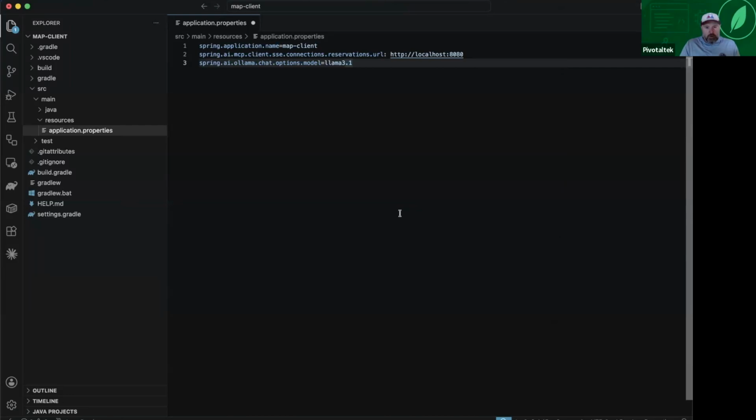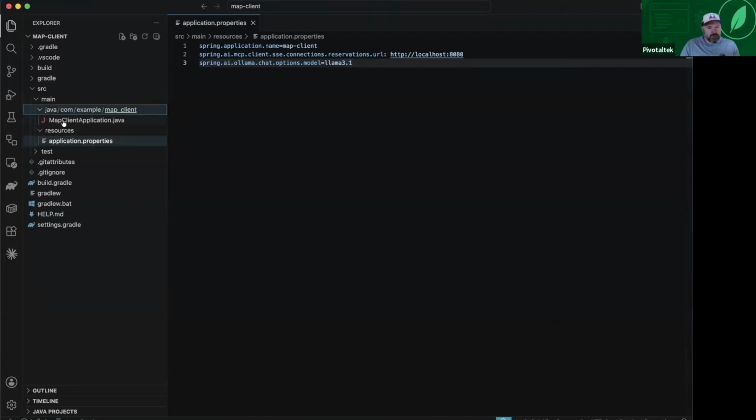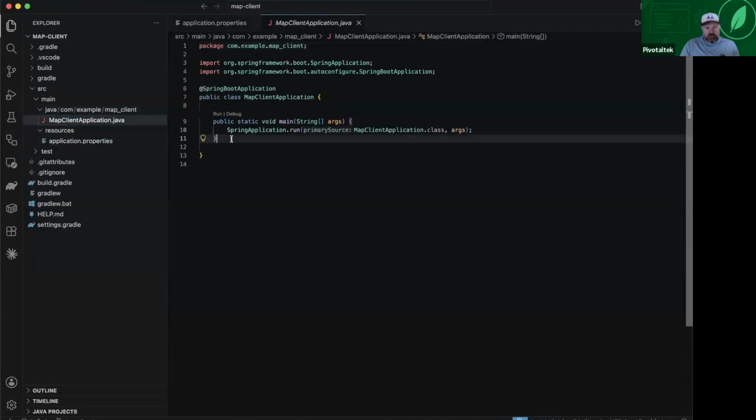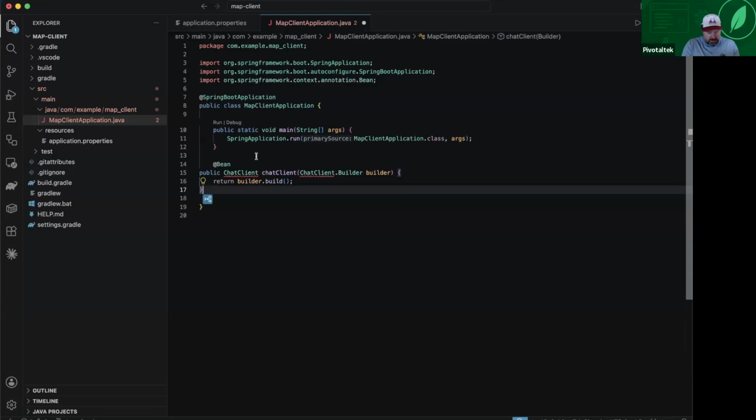And then for our application, if we save this, and we're just going to put it right in our main application. Two things we need to do. First thing we need to do is to create our chat client. Again, this is going to talk to a model, so we need a chat client. Spring makes this super simple. I will paste it in, organize my imports and format.